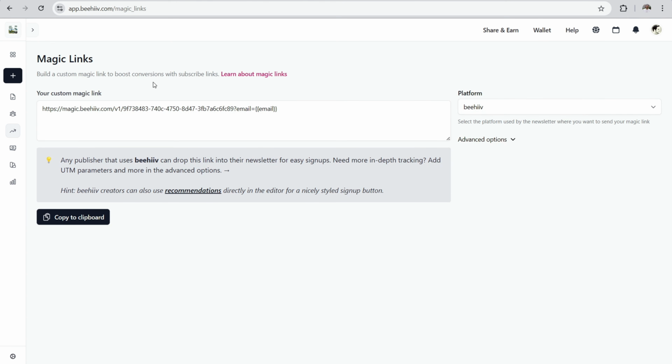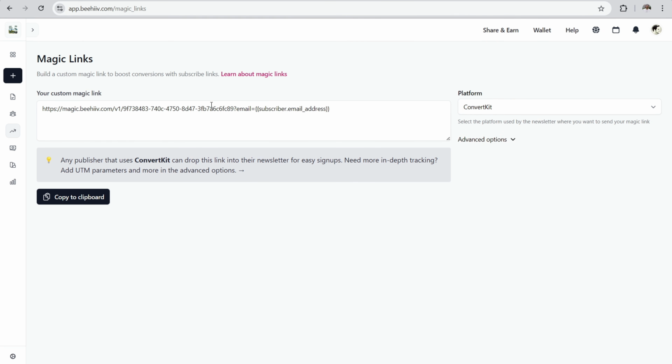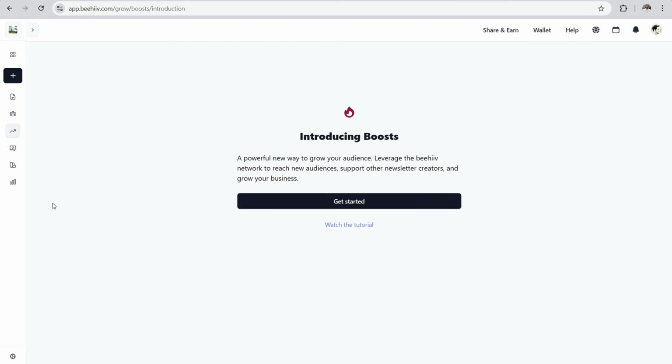Magic link is another unique thing. So you get a custom link that you can share with someone else if they were going to promote you in their email newsletter. And you can change to what platform they use. So maybe I'm working with someone who's using Kits. So it says ConvertKit, but it's now called Kits. So right there, give them this link. Then they automatically drive subscribers to me using this magic link. So anyways, that's the magic link, and then boosts over here.